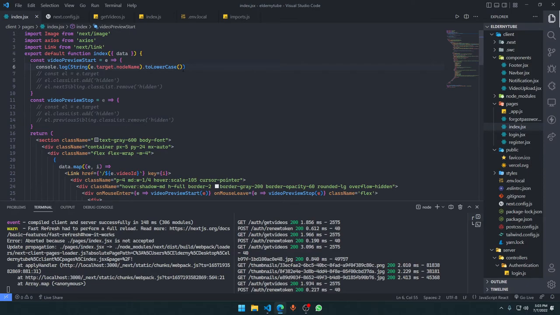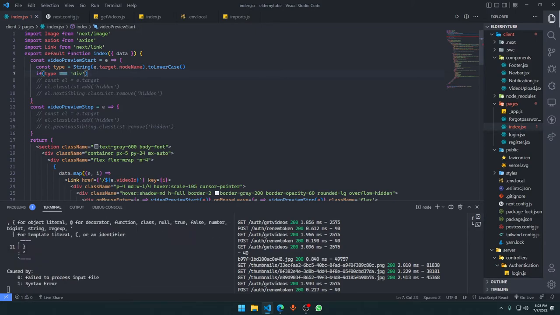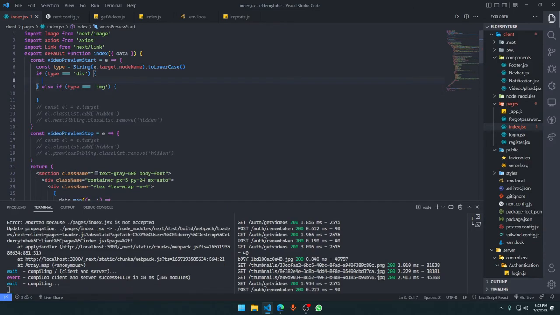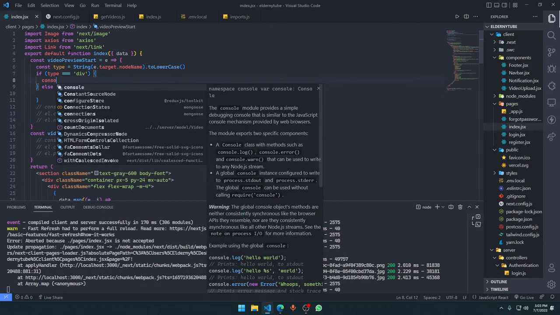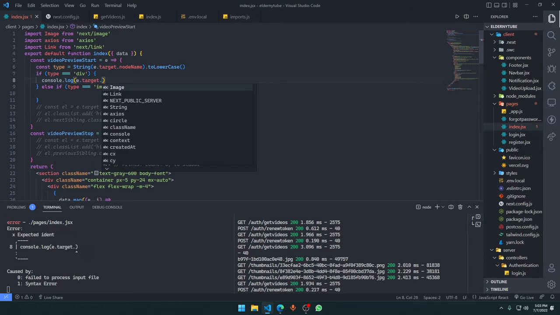So now we know that thing, right? You can say constant type is being this. If type is going to be div, then we're gonna do something else. If type is going to be image, then I wanna do something else. If this is going to be the div, I wanna say console.log e.target dot parent element.